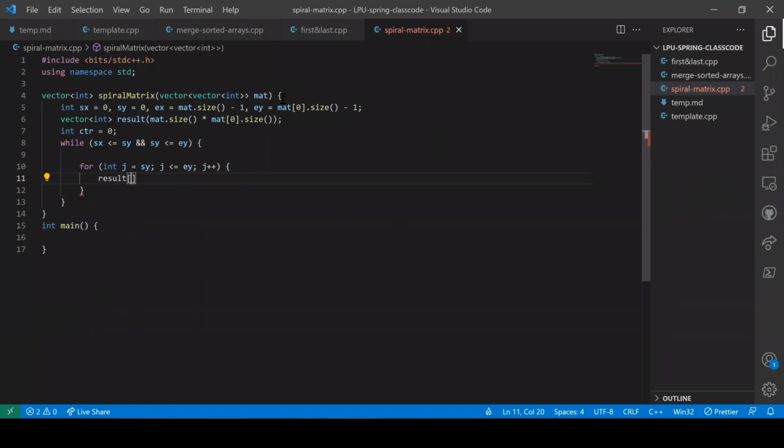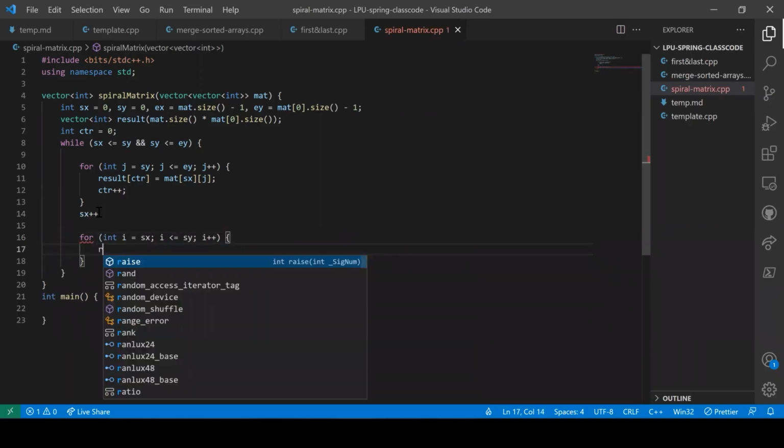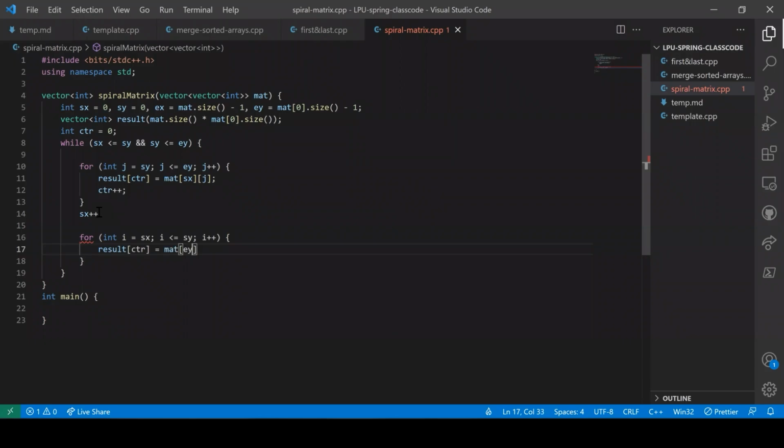Result counter is equal to matrix, the first index is sx, then it's going to be j. And once you're done, you have to increment the value of counter as well. Now I'm going to increase the sx by 1. Similarly, the last row is going to be the last one, right?